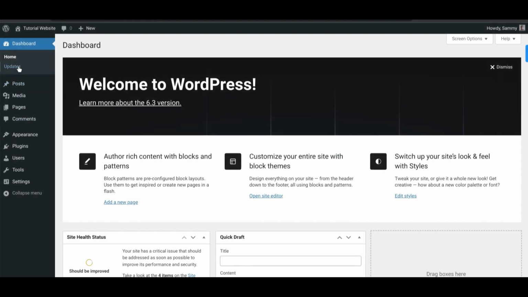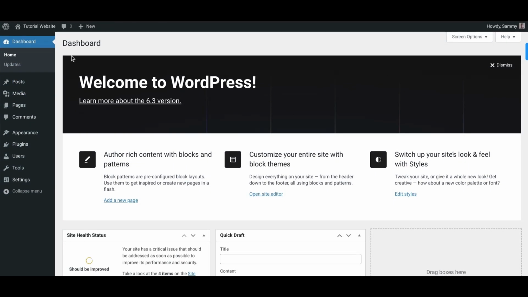Next is the left navigation menu. The left navigation menu is the primary navigation for all the WordPress dashboard items. Starting from the top, the dashboard contains items including the dashboard menu. This is the main page of the WordPress dashboard and provides a summary of your website activity.